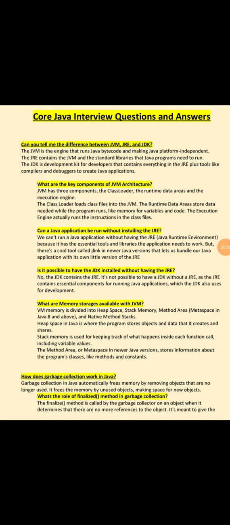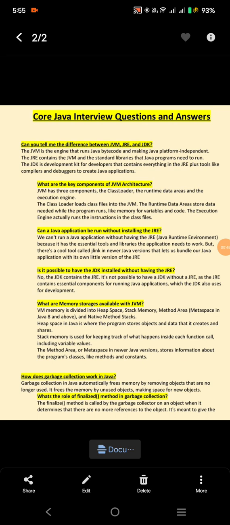What are the key components of JVM architecture? JVM has three components: class loader, runtime data areas, and the execution engine. The class loader loads class files into the JVM. The runtime data area stores data needed while the program runs, like memory for variables and code. The execution engine actually runs the instructions in the class file.